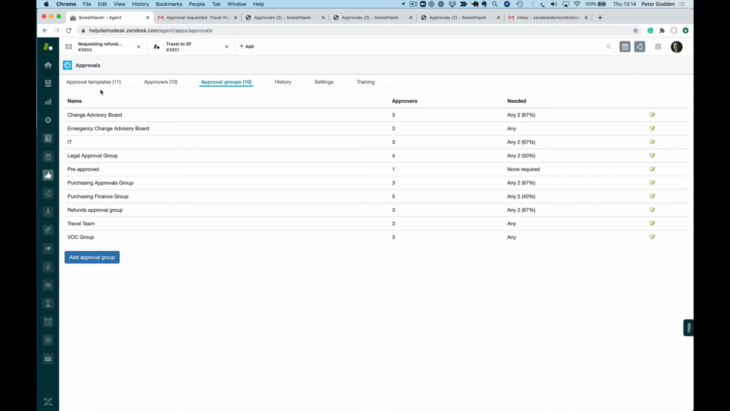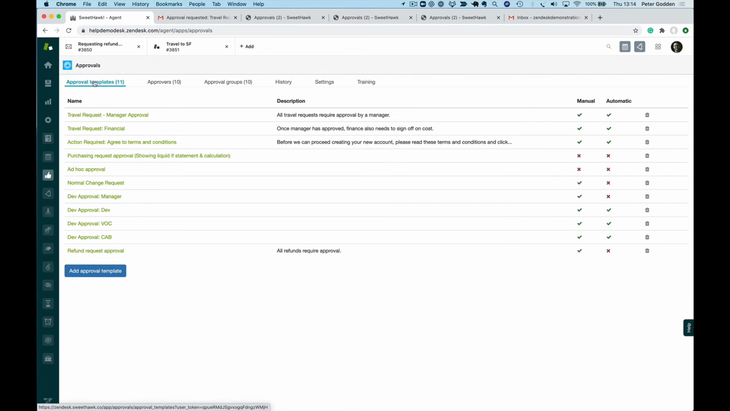And finally, we've got the approval templates section, which is where we define what an approval is, when it's required, and when it is automatically sent out. So now we're going to create an approval template for a purchasing request scenario where you might have people in the company who, for example, maybe they're a salesperson and they're going to a conference and they need to purchase some banners, but they need to get approval for that.